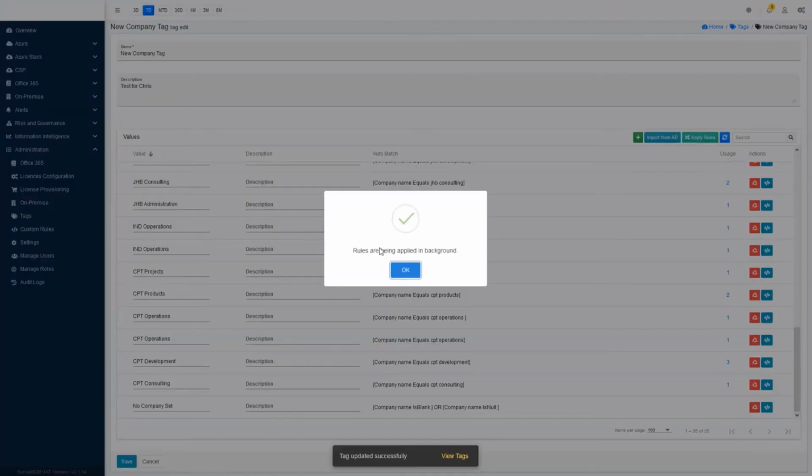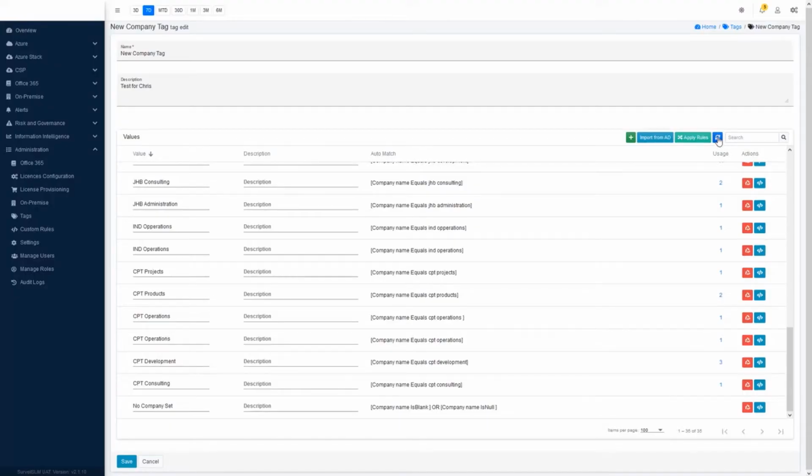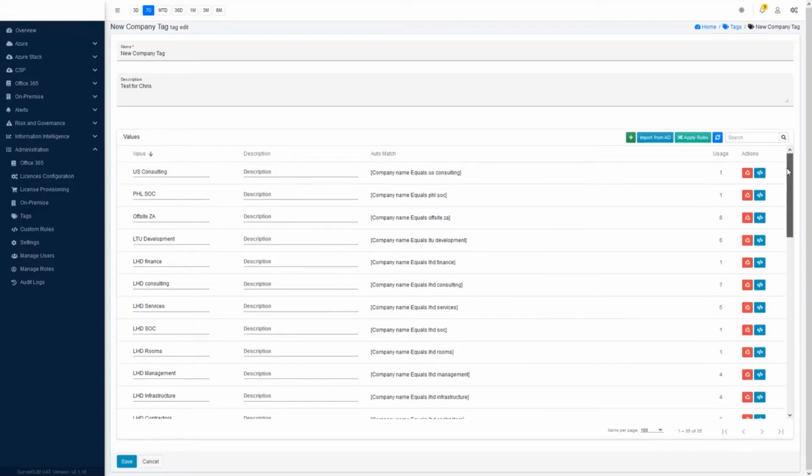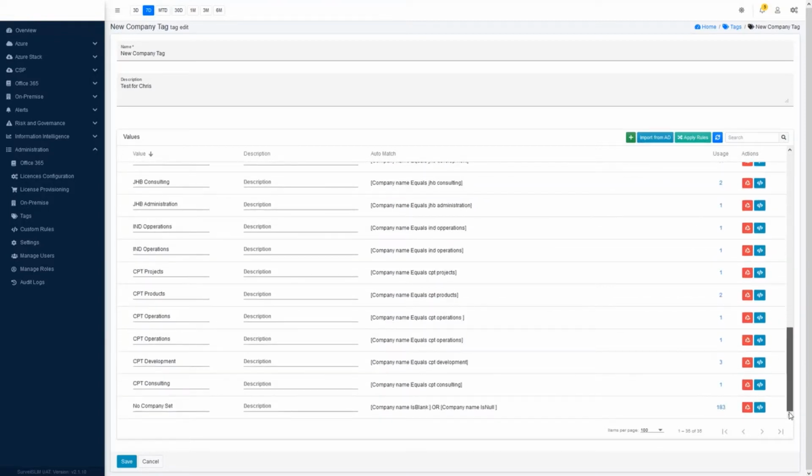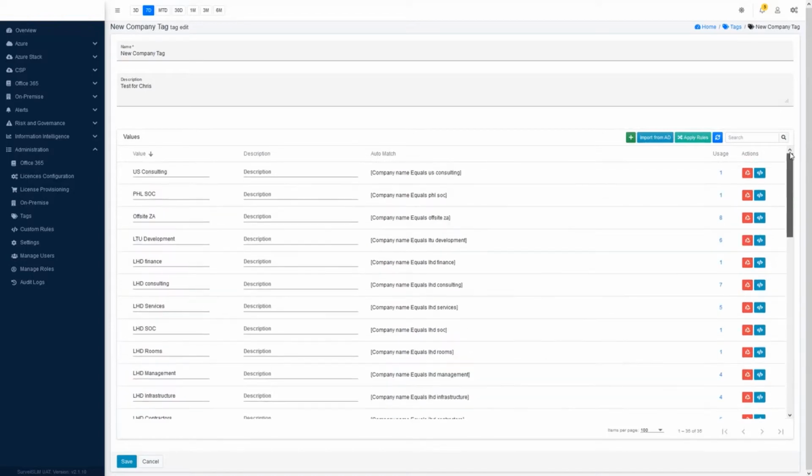Apply the rules. Refresh, and there you go. Here at the bottom now there's 183 fields. So basically I have now got every single account in my company, the ones that are tagged correctly with company and the ones that are not tagged at all because the AD entry is missing. So I can now account for every single account within the system.